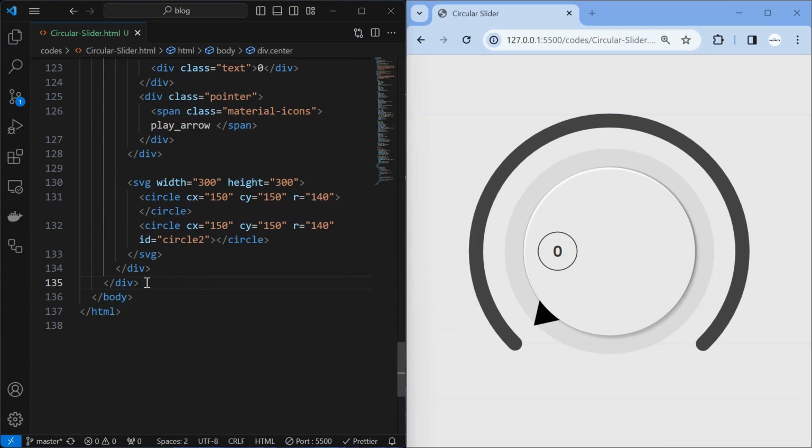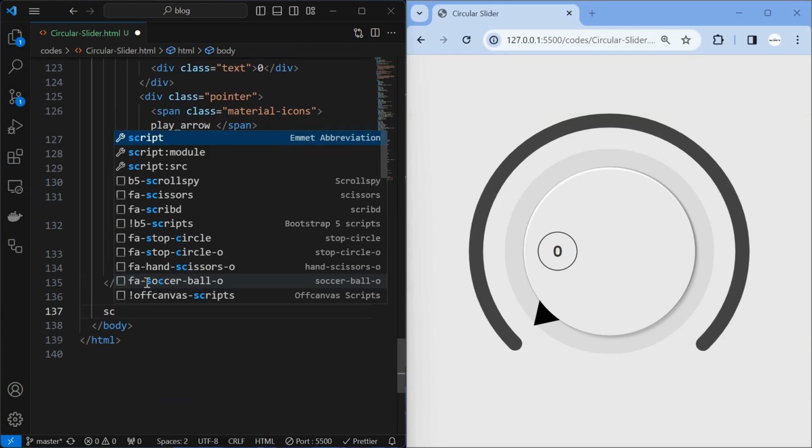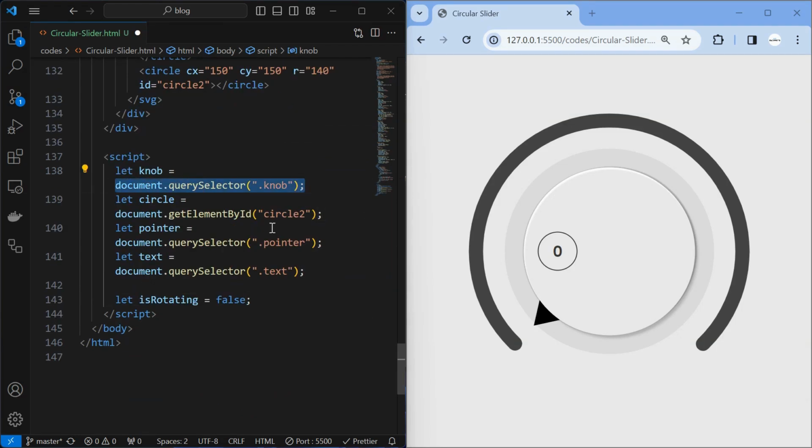Once the slider has been designed, add an ID to the second circle as circle2 and write the script. Create some variables: the first one is for the knob, the second one is for the circle, the third one is for the pointer element, the fourth one is for the text element, and the fifth one, isRotating, is a flag that defines whether the slider is rotating or not.